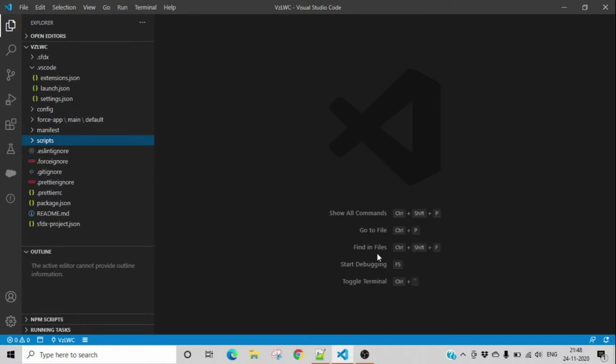Let's start. For the interest of time, I have already linked my developer account with Visual Studio Code and created a project here. If you don't know how to do that, I already created a video on linking your developer account with Visual Studio Code. I'll drop that link in the description box. You can refer to that and continue from there.